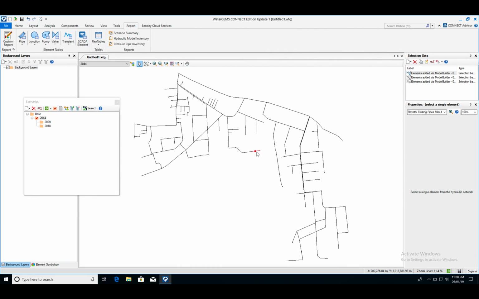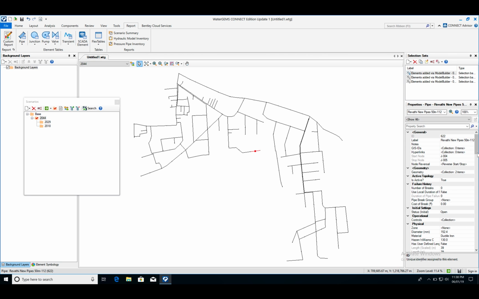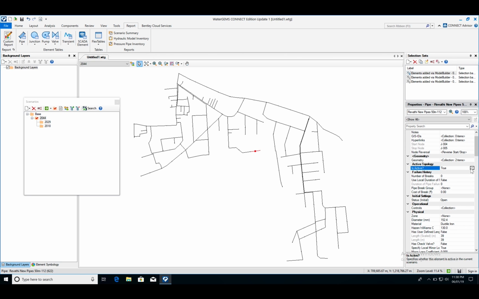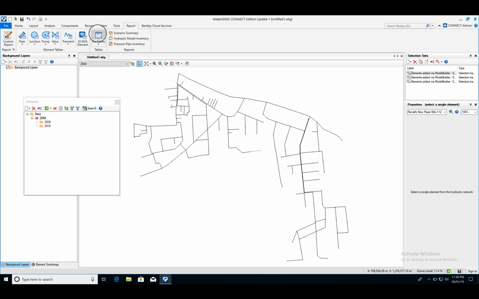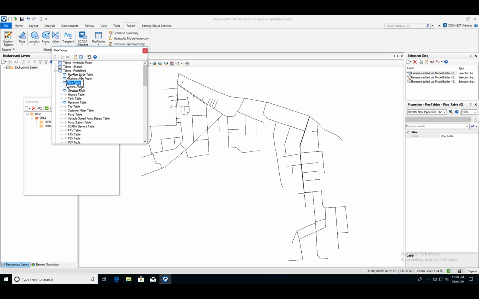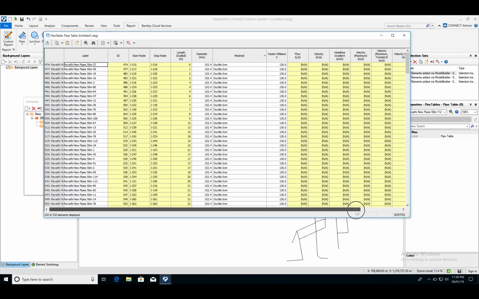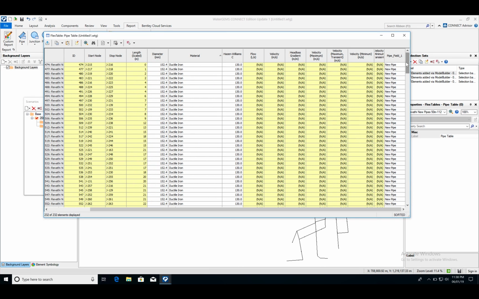For example, this pipe, you want to discard this pipe altogether, right? Just go here, make this pipe inactive, and in the comment section, just put it discarded, right? So this pipe has been discarded. So the same thing in the pipe table, we will get to know which is discarded and which pipe is being retained. So these are all the new pipes, and here you can see one pipe has been discarded, right? This pipe is discarded and replaced pipes.